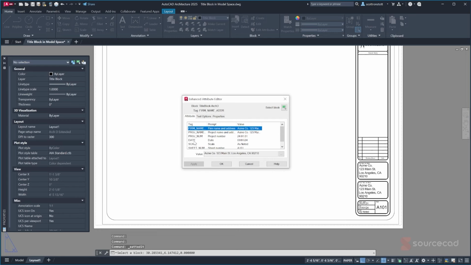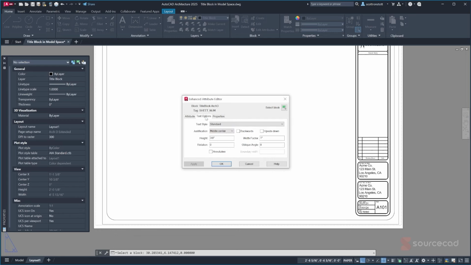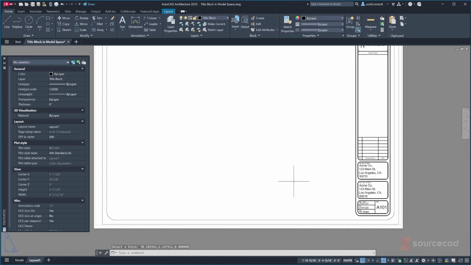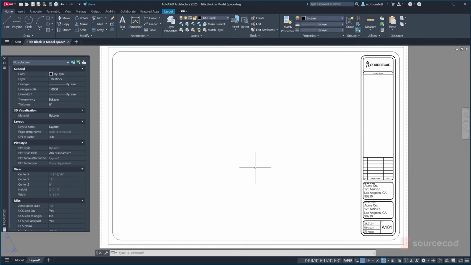The advantage of the enhanced attribute editor is you can take an attribute and you have some additional options here where you can change all of these different properties if you like. I don't really need to make any changes though. There is another thing I would like to add to this particular layout, and that is a viewport.